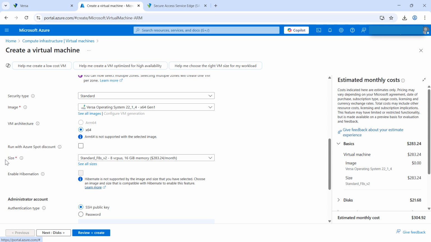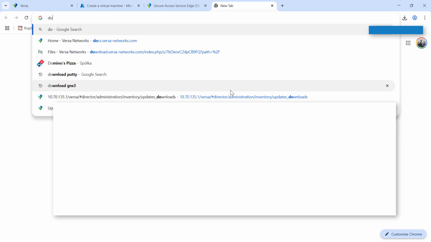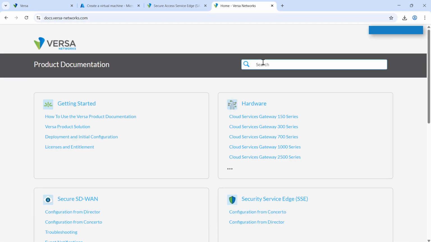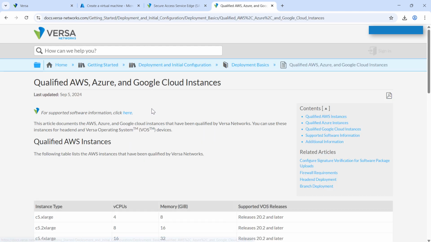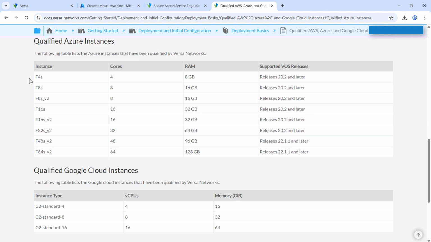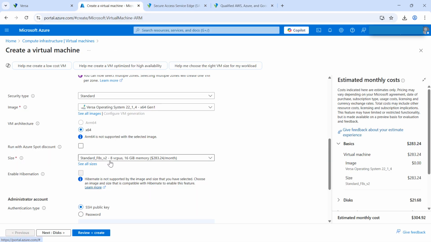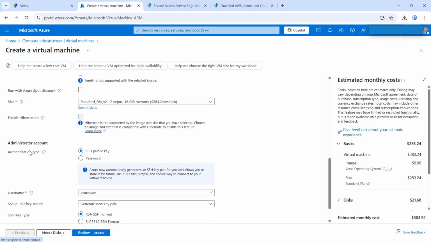The size of the VM. To identify qualified Azure size, you can go to docs.versa-networks.com and you can type here Azure Cloud Instance in order to see what Versa qualified types we have. So you can go to qualified AWS, Azure, and Google Cloud instances and click on qualified Azure instance. We support F4, F8, F8 v2, and so on. So in my case, I'll select F8 v2 in this example.